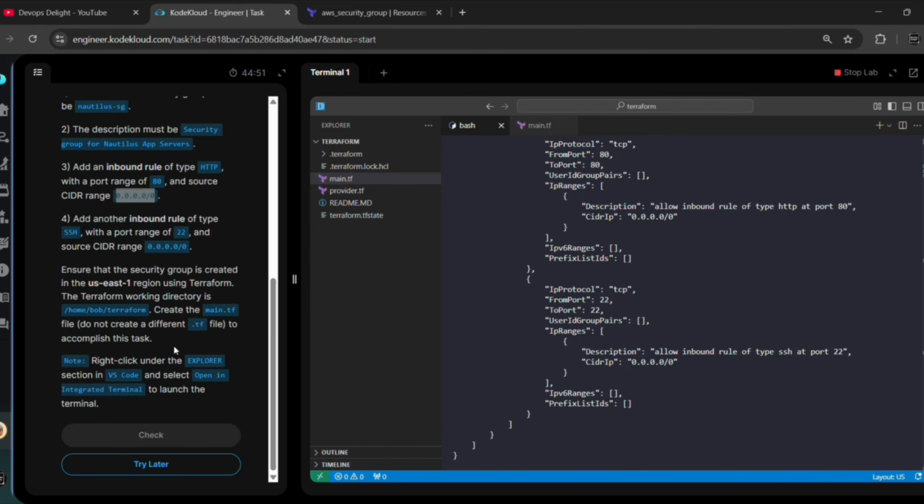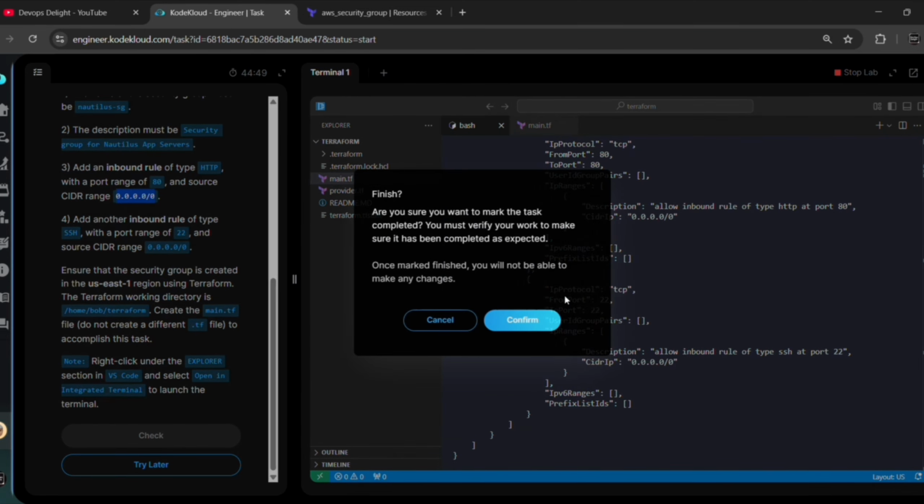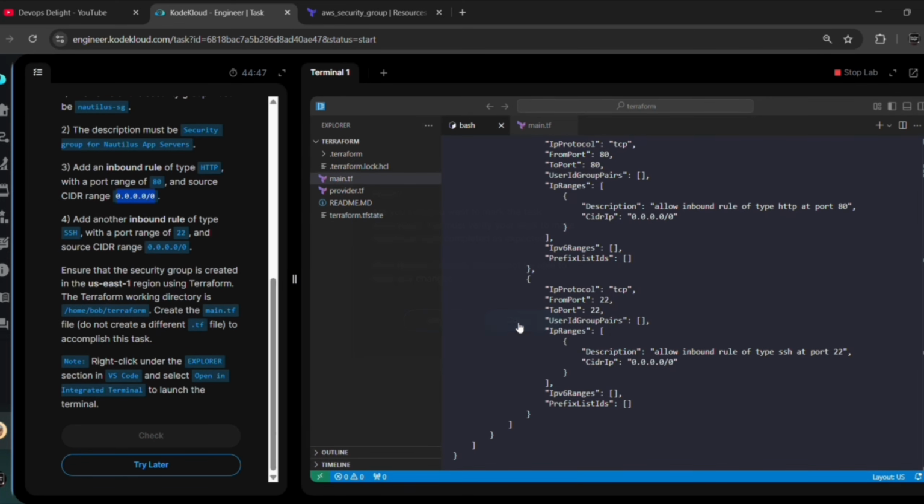To validate our work, now let me click on this check button, click on confirm. The system is evaluating our work. Let's wait for a while. Yes, we did it right.